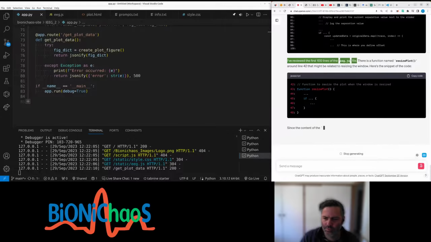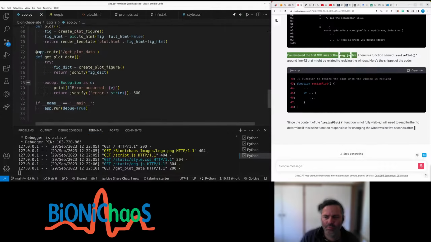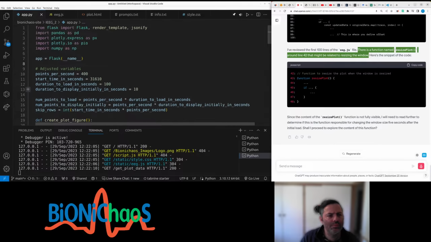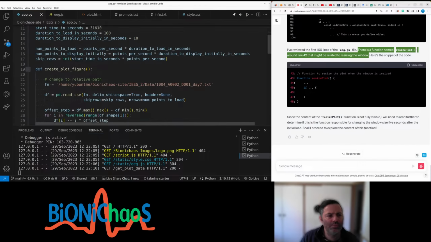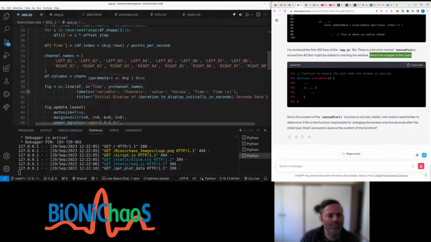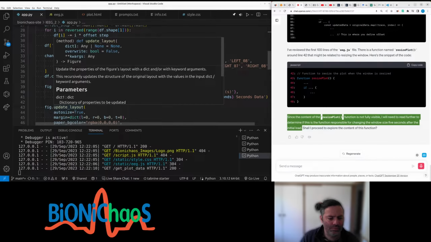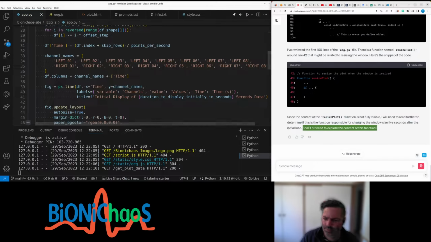I've reviewed the first 100 lines of the eeg.js file. There is a function named resize plot around line 42 that might be related to resizing the window. Here's a snippet of the code. Since the content of the resize plot function is not fully visible, I will need to read further to determine if this is the function responsible for changing the window size 5 seconds after the initial load. Shall I proceed to explore the content of this function?